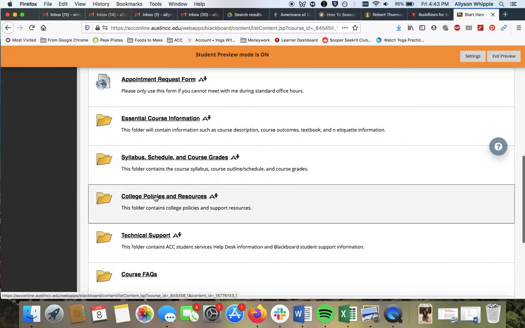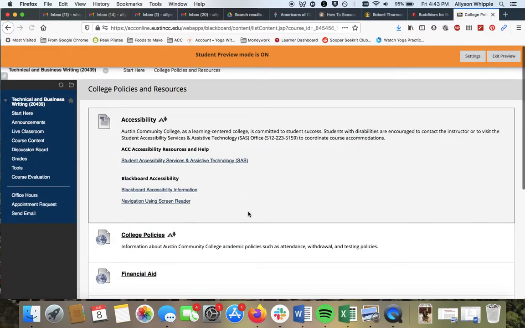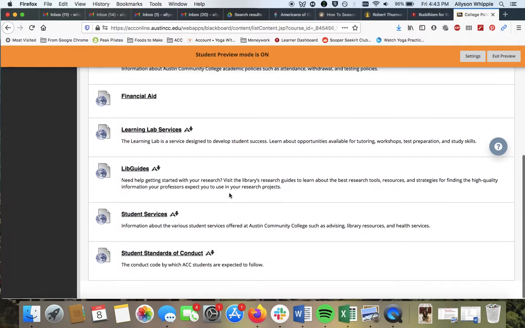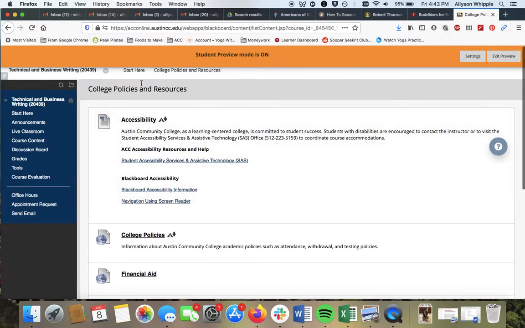And then college policies and resources. These are also in the syllabus, but these are links to online versions of policies and other support information.